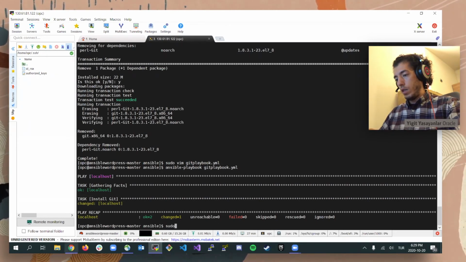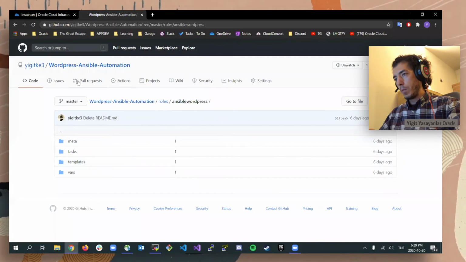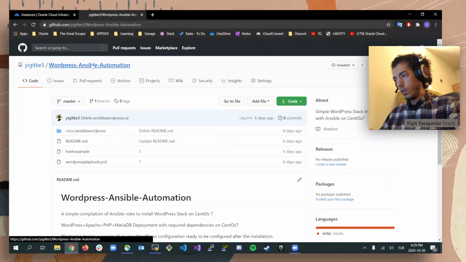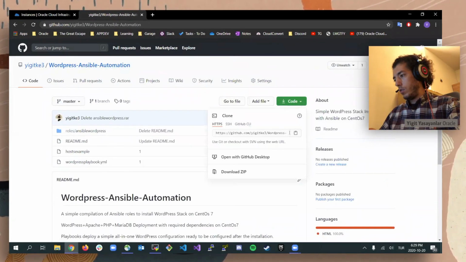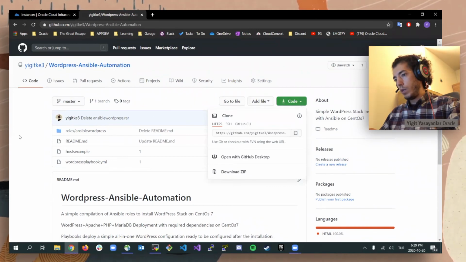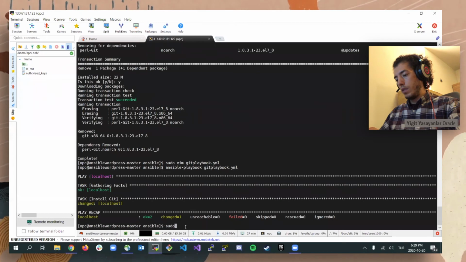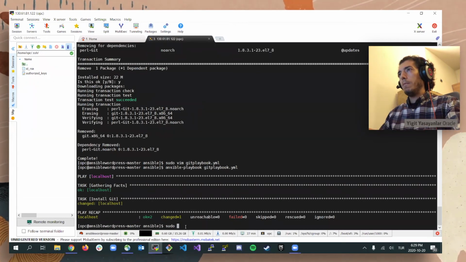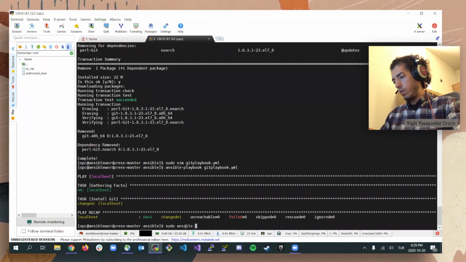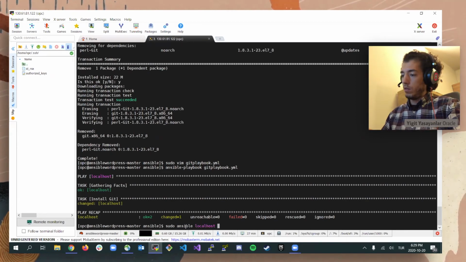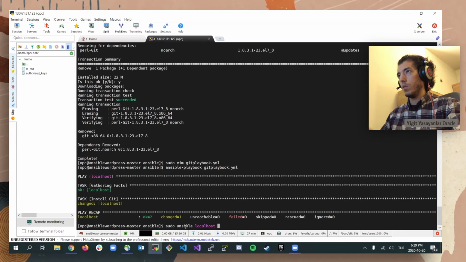So I will need the URL of this path, which I got here, and then we will check. We will start again with Ansible and localhost because I'm going to install all these files on this local machine.